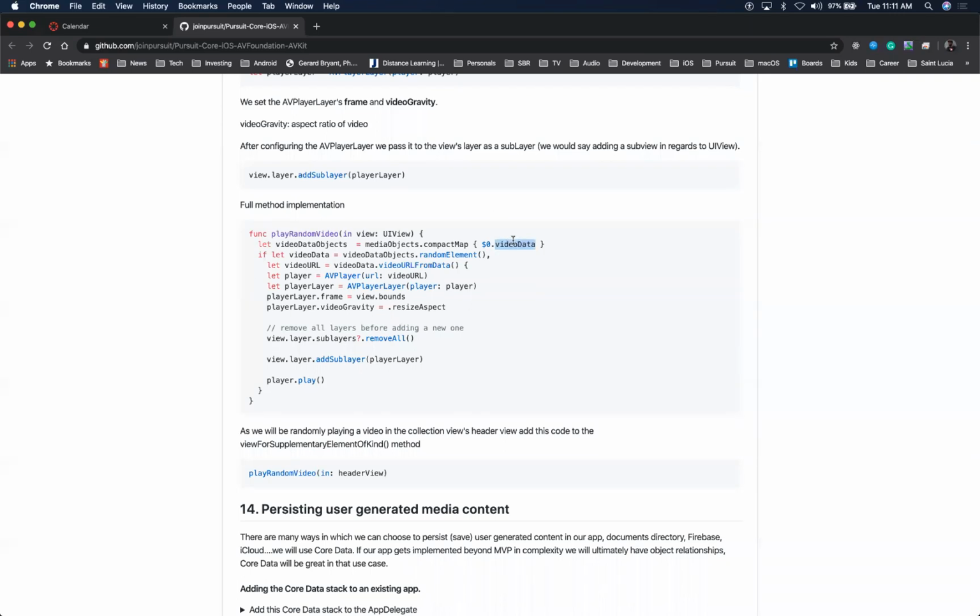We don't have video data yet. We have a video URL right now. So any object that has a video URL, it's not nil, return it to me in the form of video URLs, for example. Grab a random video URL. We're not going to convert it to data because we have a URL already. And then just pass that URL to my AV player, set up my AV player layer, and then that's it.